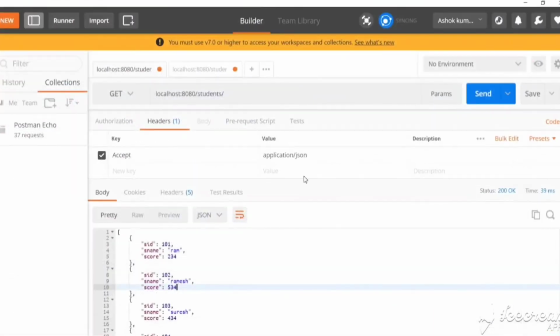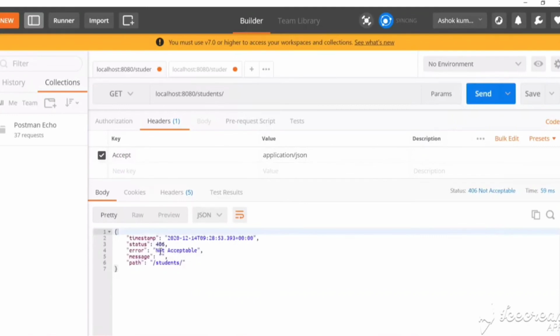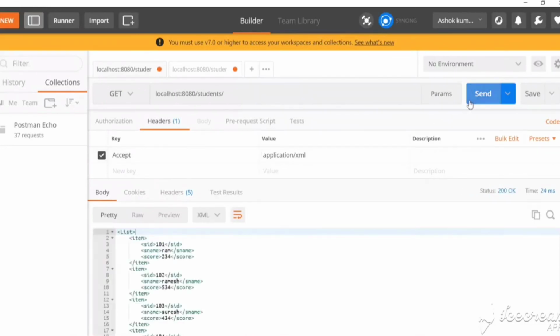Let's go to Postman. Now our server will provide only XML. We are requesting for XML and sending the request. We have got XML. Let's request a JSON. See, this is not acceptable. The acceptable thing is only XML. See, this is the magic of Spring Boot.